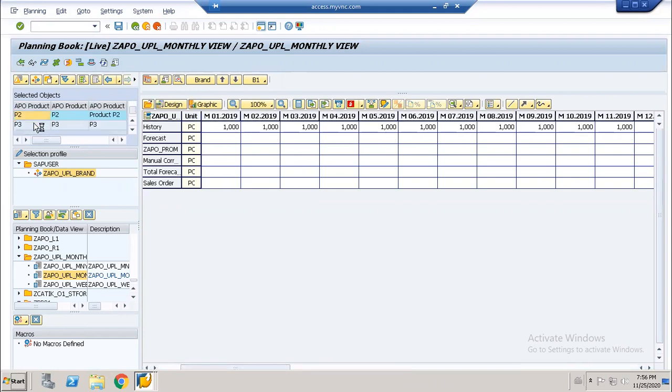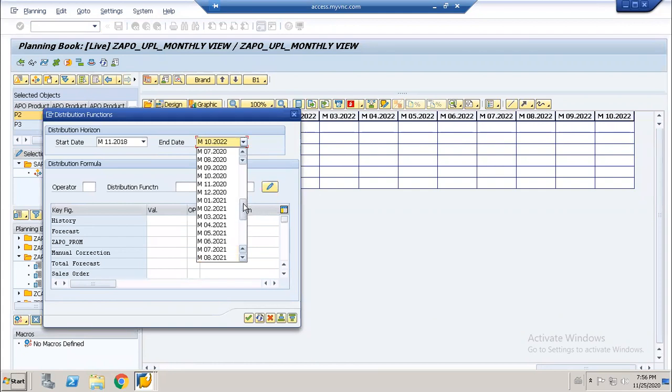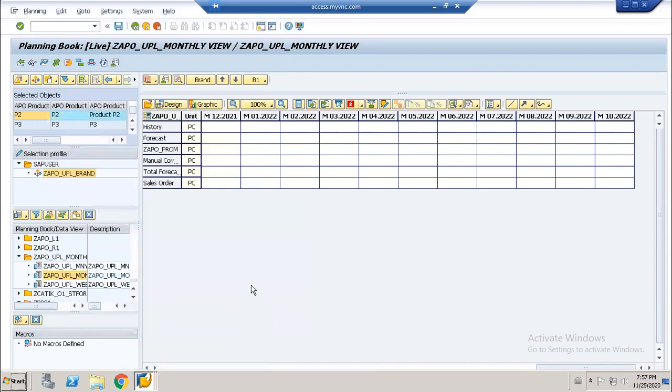Yeah, already product. Okay. Here I'm going to the history. I'm just going to distribute. True. 10, 2020. History value is 1000, equally distributed. Okay. The value gets distributed.